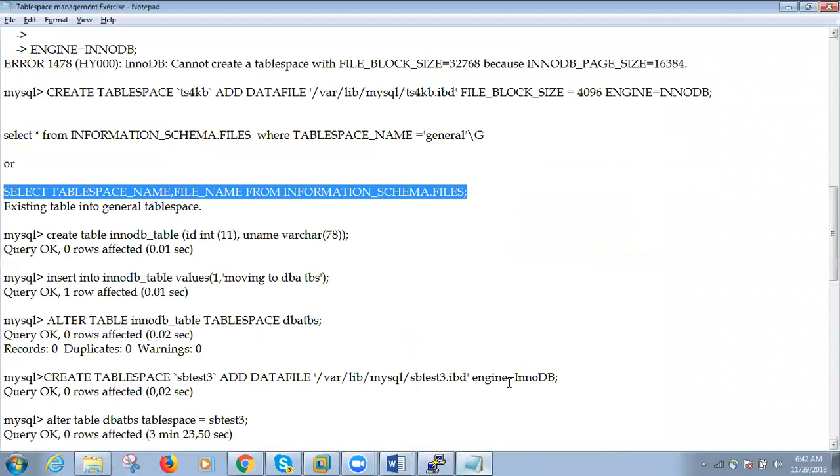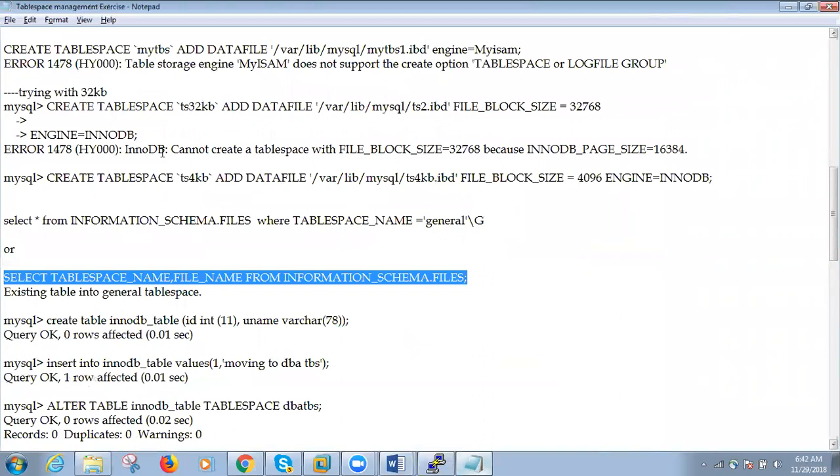Then like this you can. Then one more thing, there is an interview question. I want to add one more file to this data file. Suppose there is a table space XYZ, a general table space. I want to increase the data file. I'm trying to add. Is it possible? It won't support.